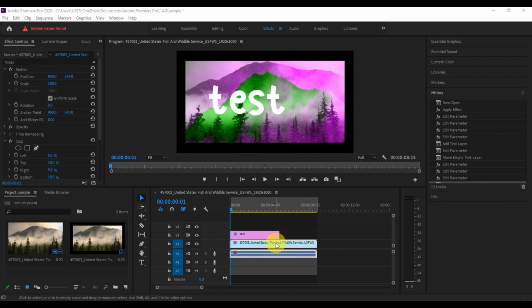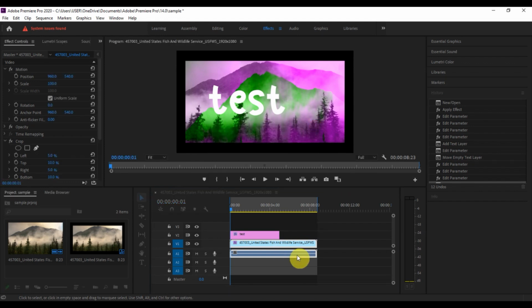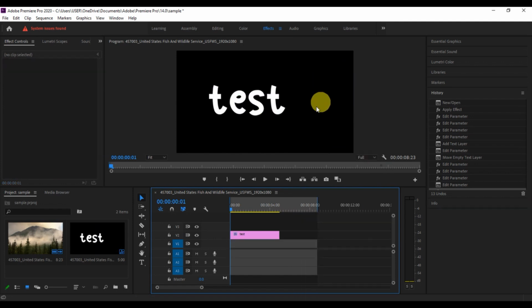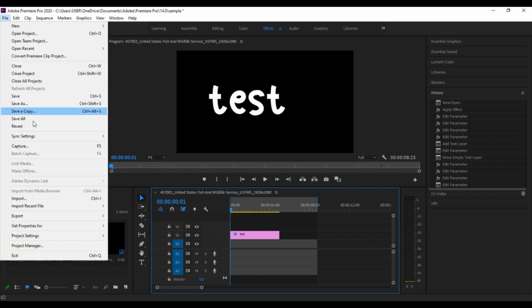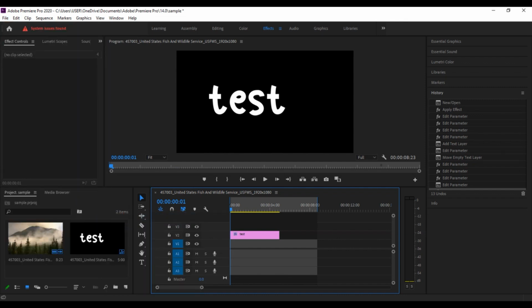So as you can see, I've highlighted this one already, and let's go ahead and delete that by right-clicking it and delete. So right after you've cleared the background video, we're going to try to open the export settings here. So we have file, click on export here, and then click on media.